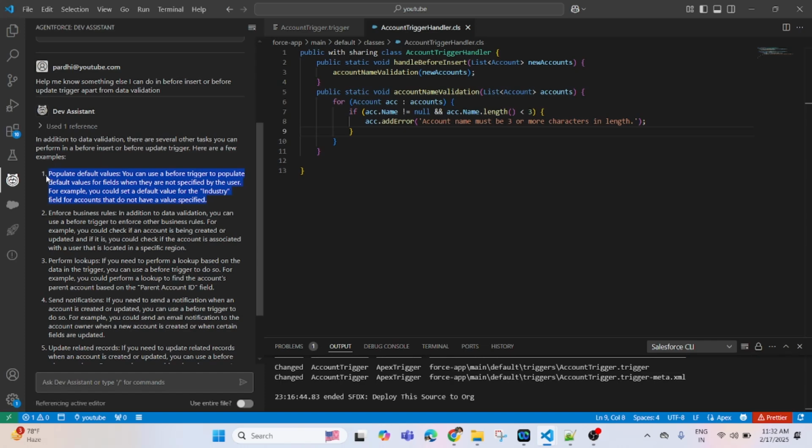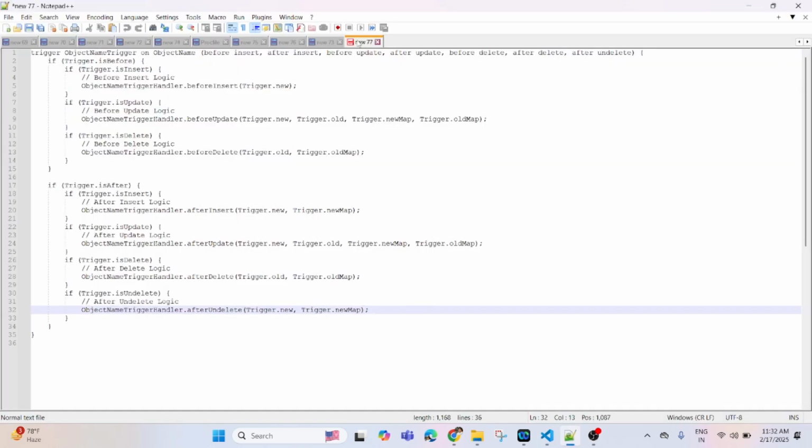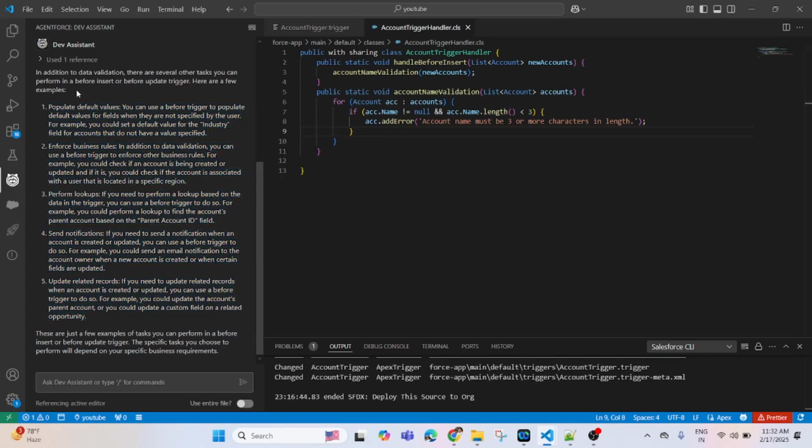So let's do. There are so many others, but for today we can do this thing. Later, sometime later, we can do some other scenarios. Let me keep it so that when we come back, we'll do these scenarios. Today we'll do the first scenario: populate default value. You can use before trigger to populate default value for fields when they are not specified by the user, for example, the industry field.